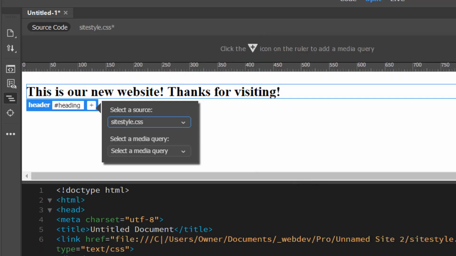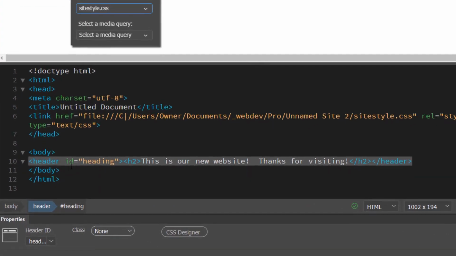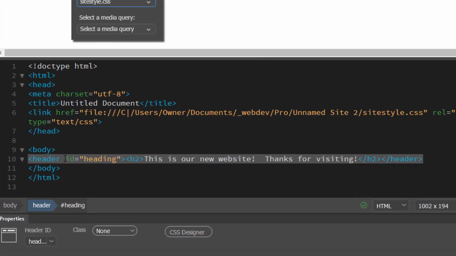So what we've done is we've created an ID. It's a little bit of CSS, and you can see it right here. It says ID equals heading. So we've created a CSS ID as opposed to creating a class, which we can get into in another video tutorial.